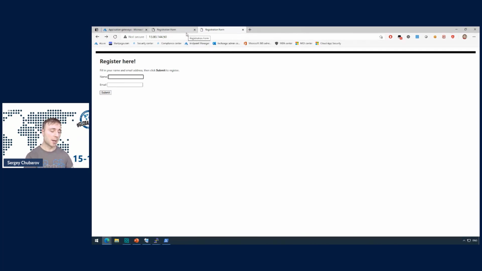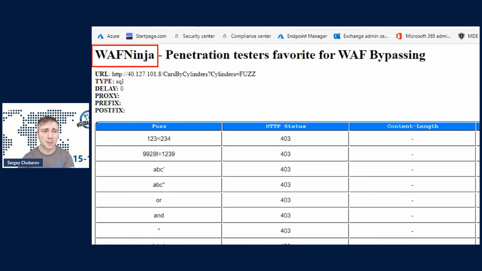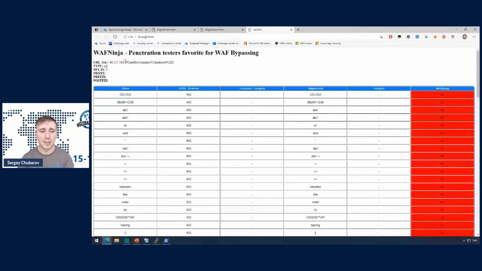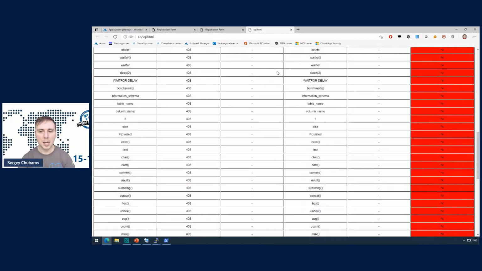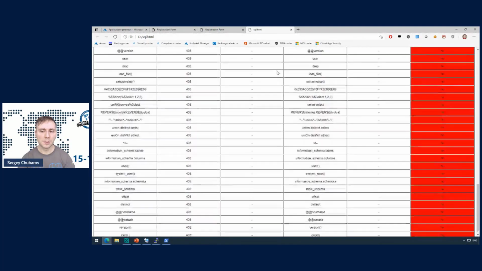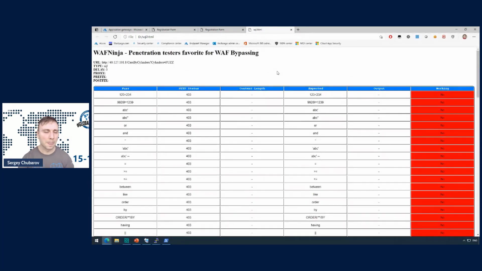If I try to run different attacks on the web application, I used a tool called WAF Ninja for this. It's a fuzzer that may try to bypass application firewalls. On the left, you may find the actual attack. And on the right, you can see if it was working or not. Let me scroll down. And you can see that everything is red here. Everything is red. So it didn't work.